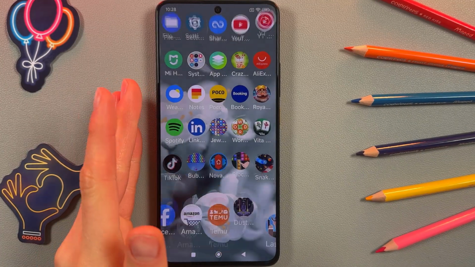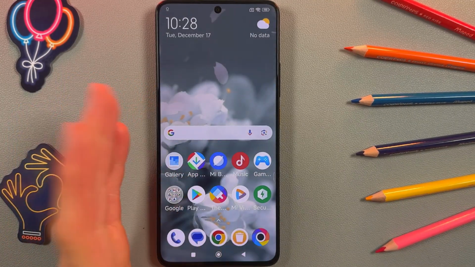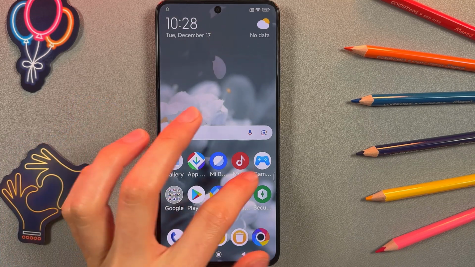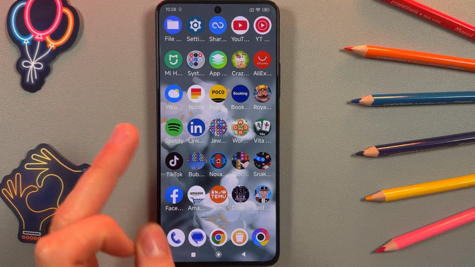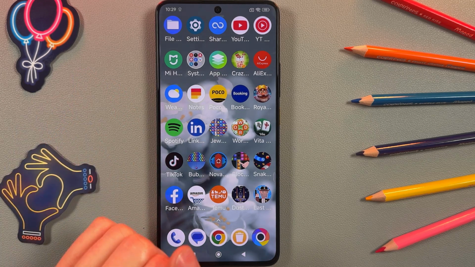Hi, today I'm going to show you how to enable and disable developer options on your POCO X6 Pro. Developer options is a hidden menu that provides advanced settings for app developers and experienced users.